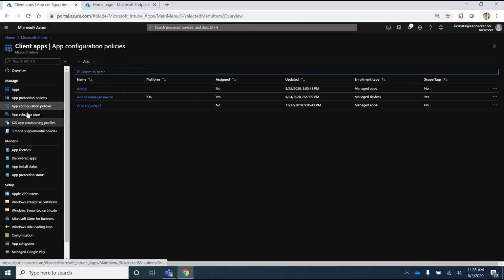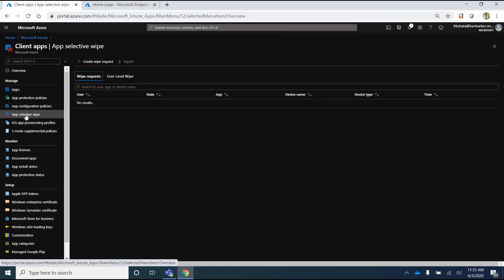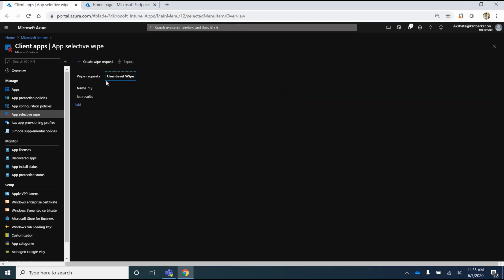And if we run any app selective wipe, let's just say that we are doing it with or without enrollment, and we are running an app selective wipe, which only flushes out the app related data and nothing else. So in that case, if we are creating a wipe request, then an entry would be made over here, which can always be exported.